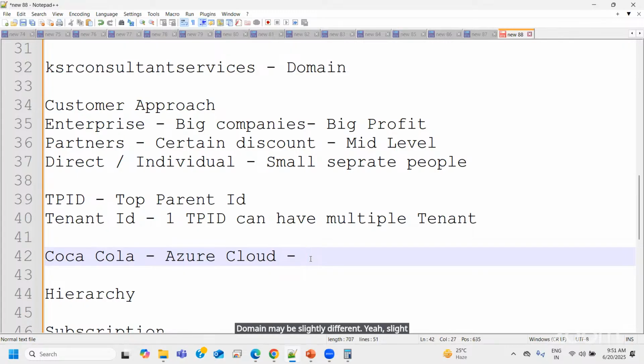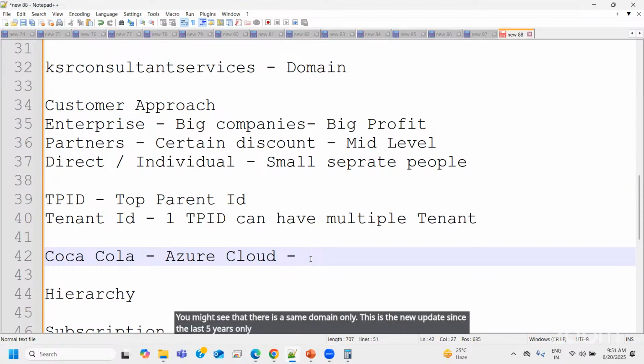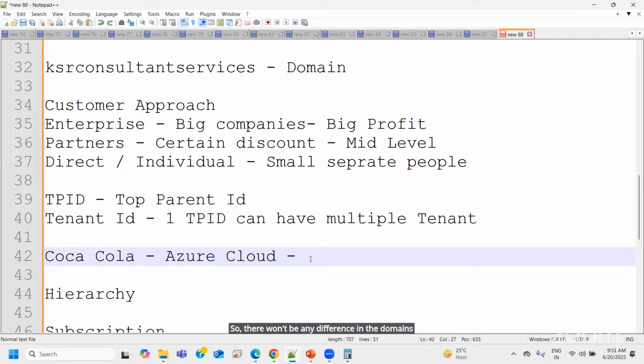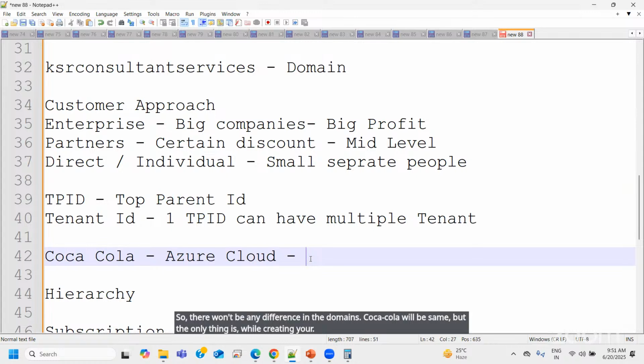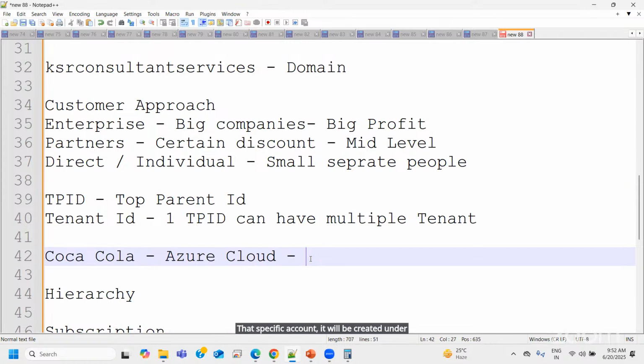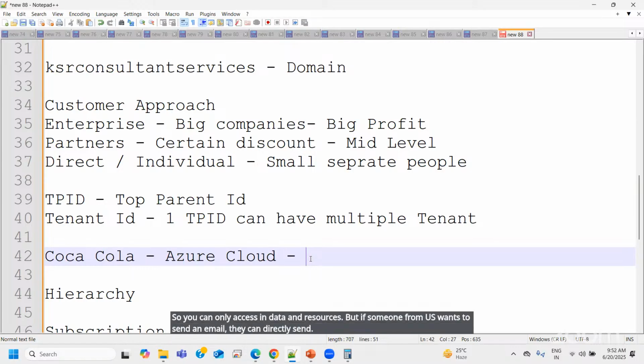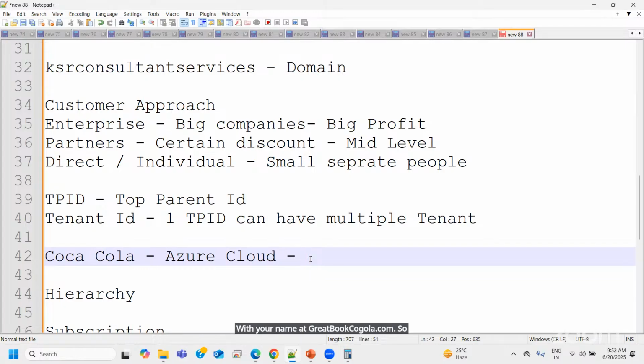Yeah, a slight difference in domains will be there. Now, the cloud is so advanced that even if you don't feel any difference, you might see the same domain only. This update has been going on for the last 5 years, so it's an older update. There won't be any difference in the domains. Coca-Cola will be the same. The only thing is, while creating your specific account, it will be created under the India tenant, so you can only access India tenant resources. But if someone from the US wants to send an email, they can directly send it with your name at coca-cola.com. Anyway, it is connected to one single TPID. Okay. Got it. Domains can have similar names, but there is a difference. You create a domain in a different region. Okay. Any other questions?